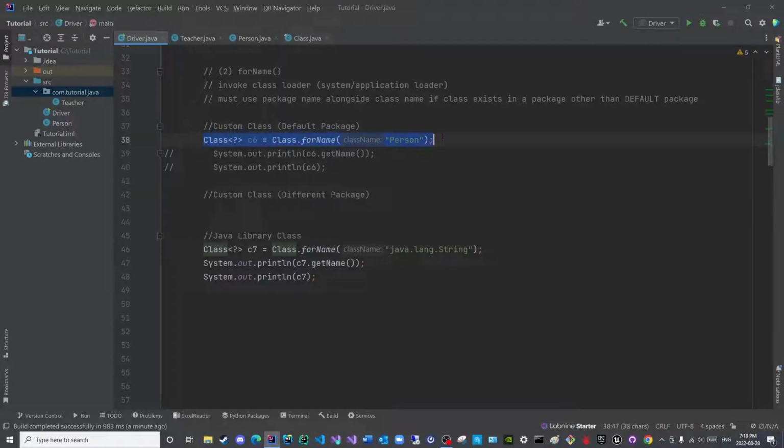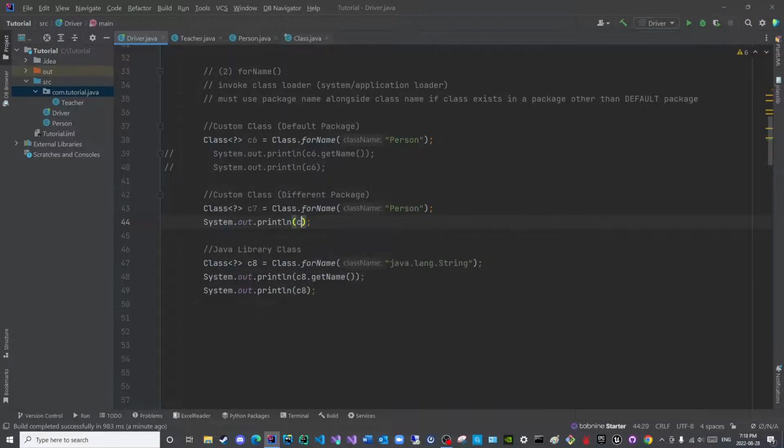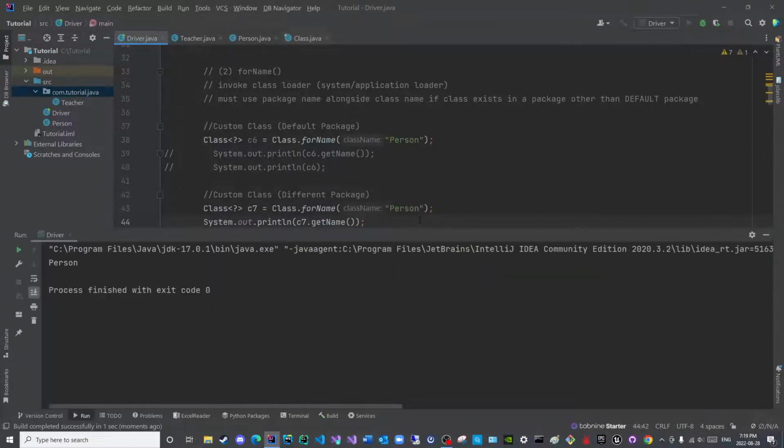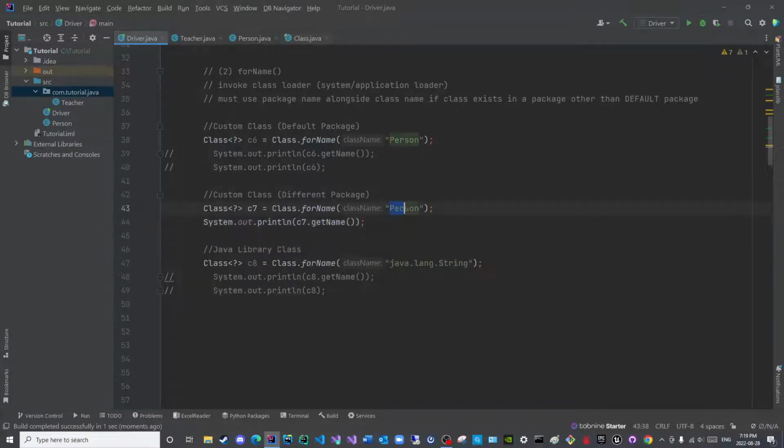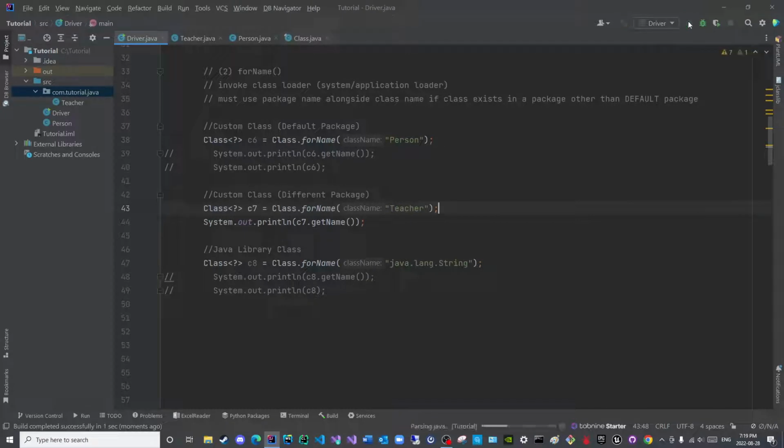I am tired of writing. So this should be C7, this should be C8, like so. And here we will say C7.getName. Let us just test it initially and we can correct it later. Oh, I used Person, my apologies. This should be Teacher. We have an error, which is to be expected.